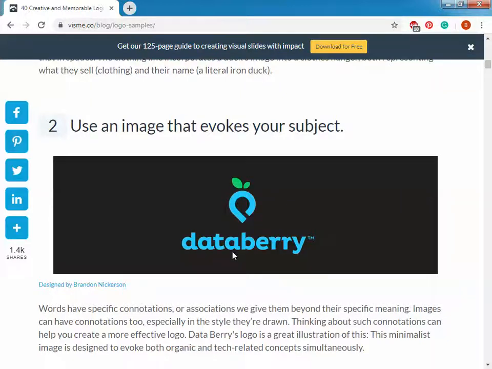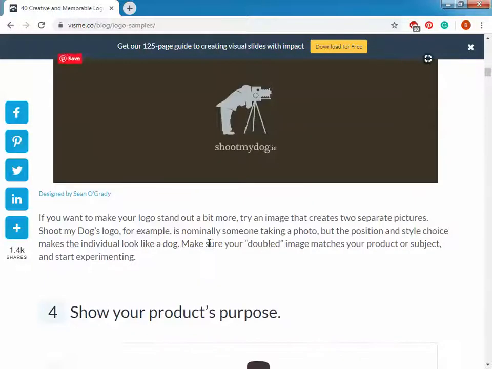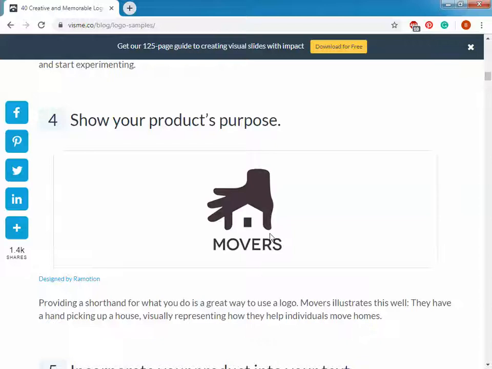This particular one is Databerry, and if you look at this, for whatever reason, I guess because of the simplicity of the art, it makes you think of technology and also nature at the same time. So kind of a good idea. I like this one, Shoot My Dog. You have a guy taking a photo with an old school camera. The camera has a dog head to it. It's kind of funny.